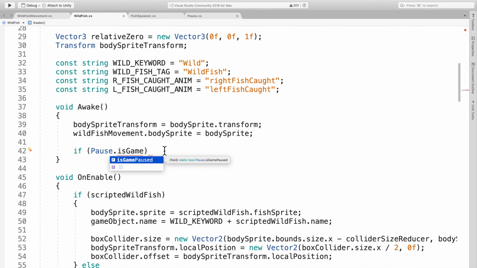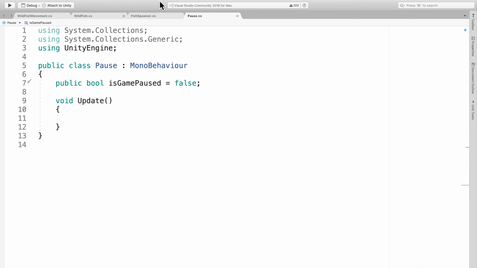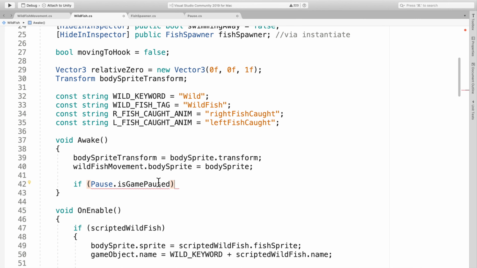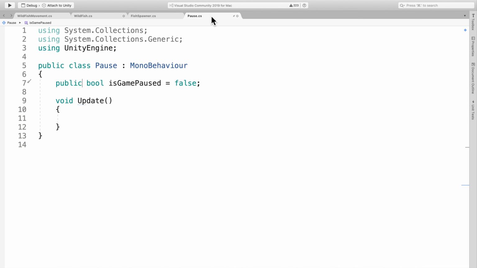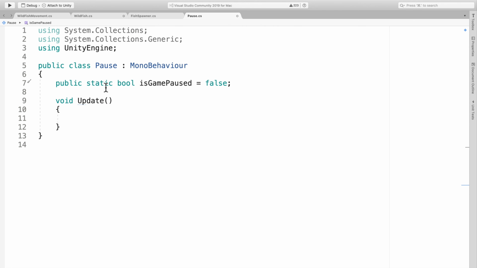You can access it right away, which is awesome. We don't need to find object of type or anything. But if I did not make this static, you go in here and you get a big fat error. So that's why it's going to be a static. And also static variables don't need an instance of a class, so that's also pretty cool.